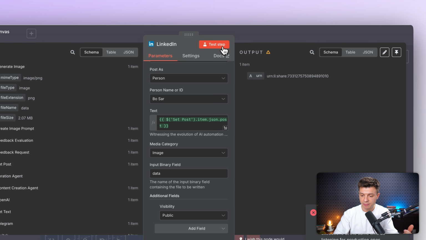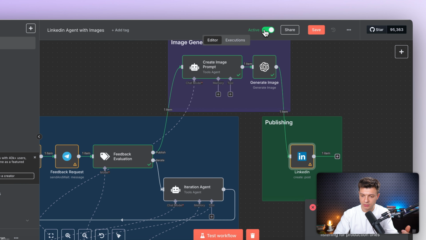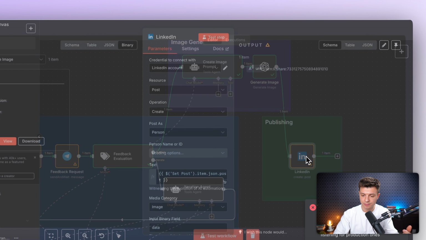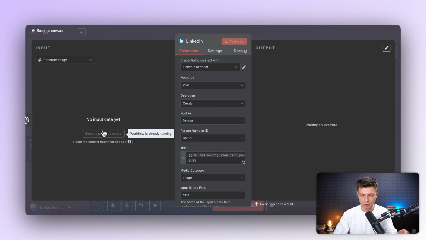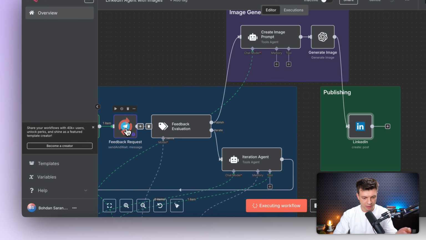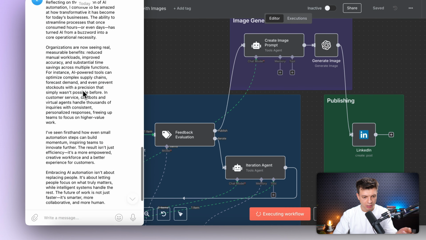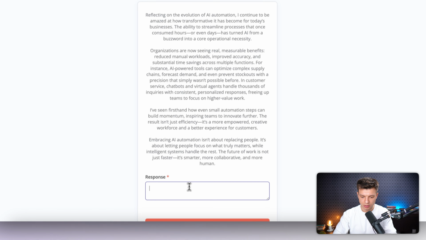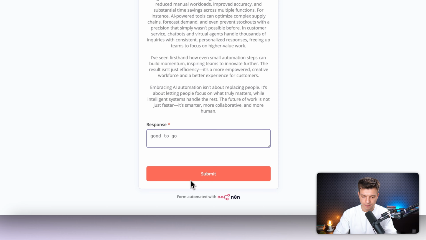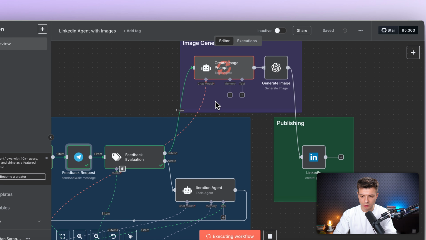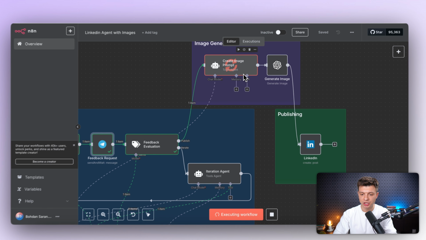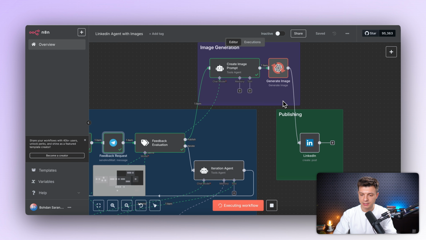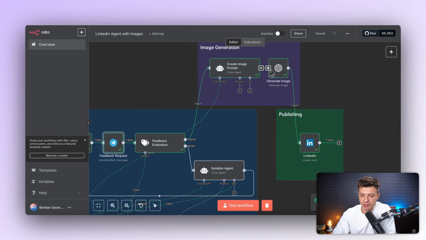Let's click test step, deactivate workflow to execute. All right, let's deactivate test step. It says no input data yet, so let's see. Okay, it is waiting for my input. All right, let's quickly click respond. Good to go. Let's go back to our automation here. Now it is generating an image. Let's give it a second or two for that. All right, now the workflow executed successfully.